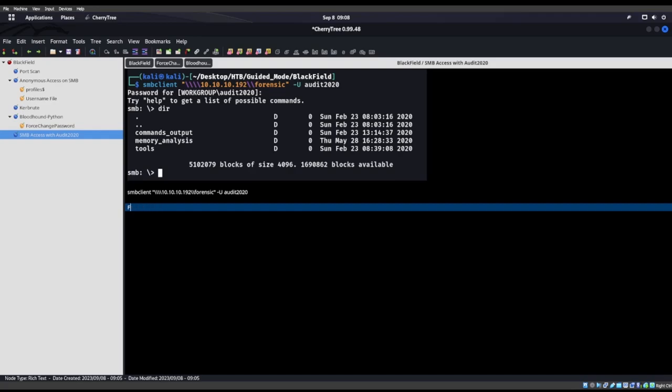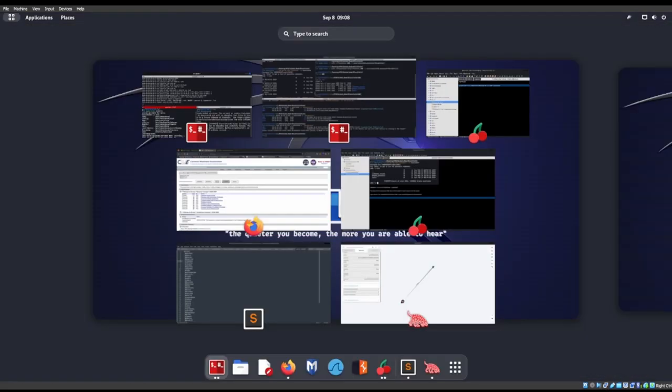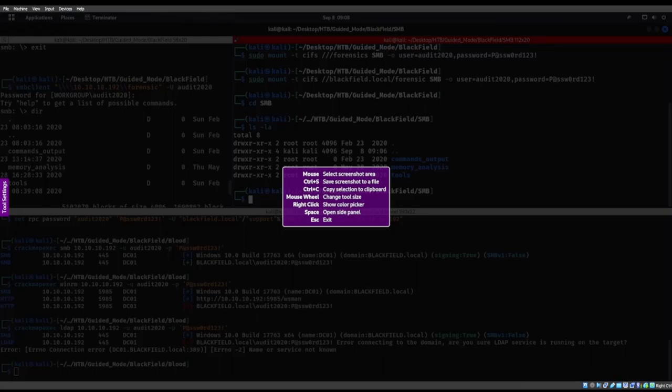The tester then mounted, geez, if I could type, then mounted the SMB share to themselves for easier access to the file system. All right.